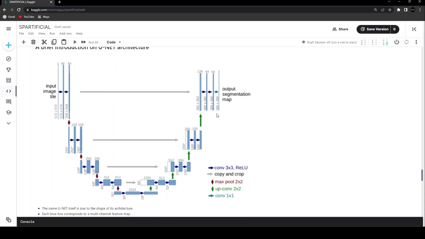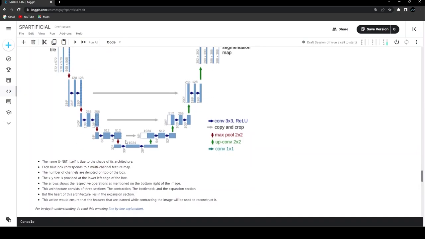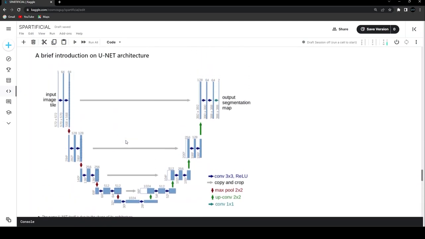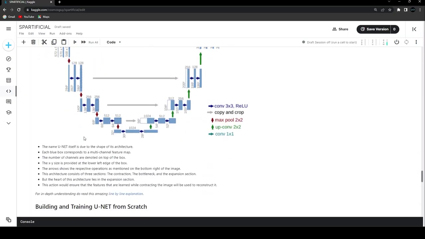This is the whole function that UNet does. And now let us look into the numbers that are mentioned on this diagram. What are these numbers? Let us dig deep into this. And note that these are the numbers that were used in the original paper.